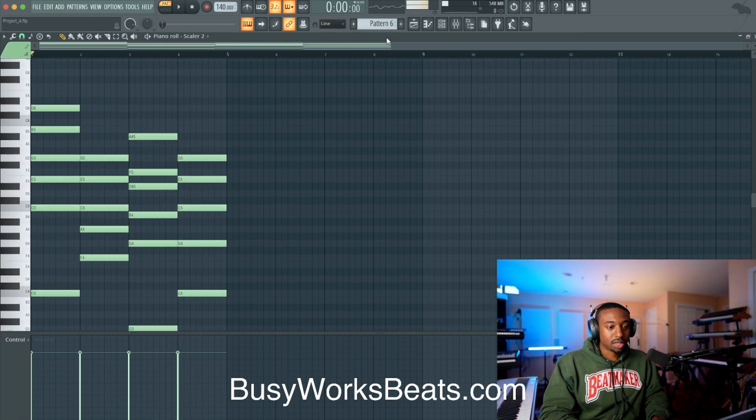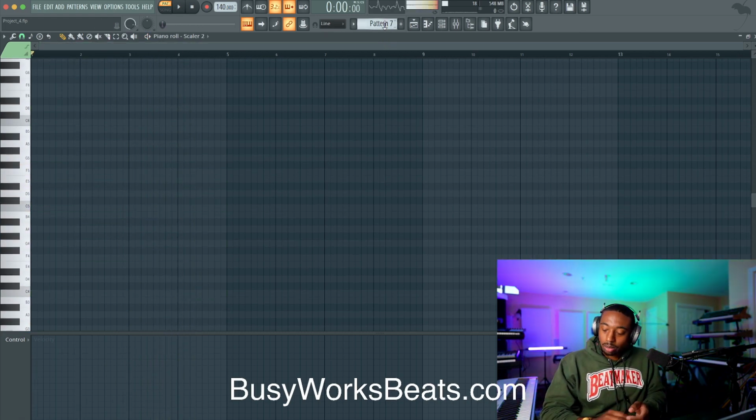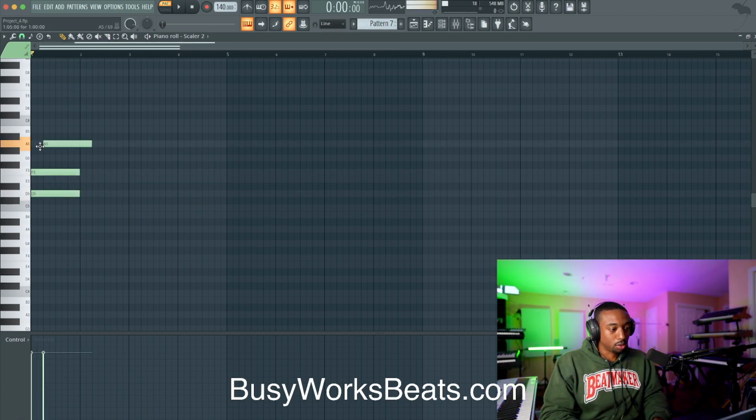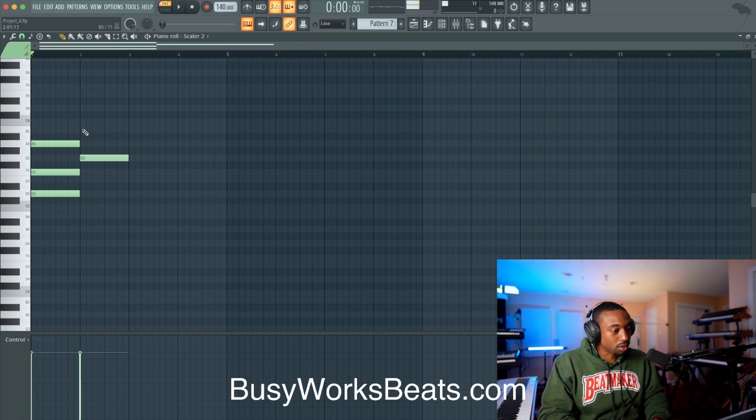Okay, so now let's move into the next emotion here, which is going to be more of a resolved one. You're going to see this a lot in gospel and R&B. I mean, I use this so much because it just works. It's the 2-5-1 chord progression.